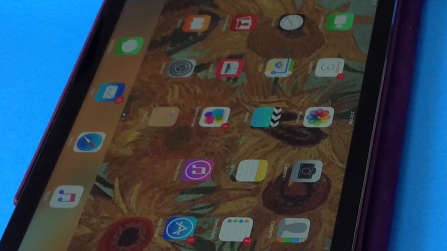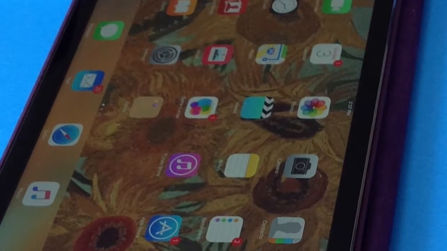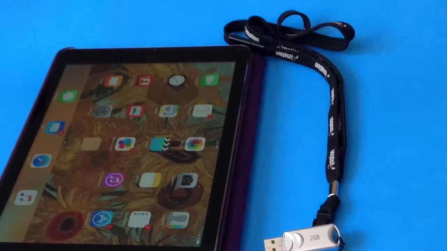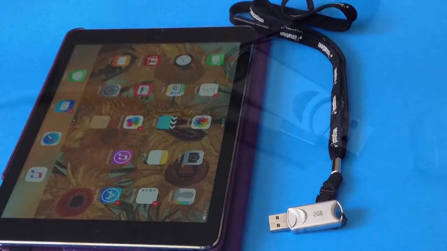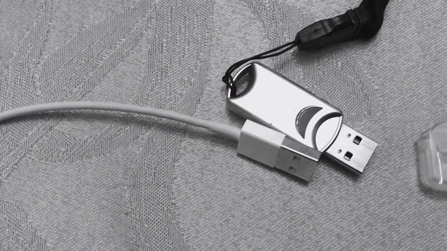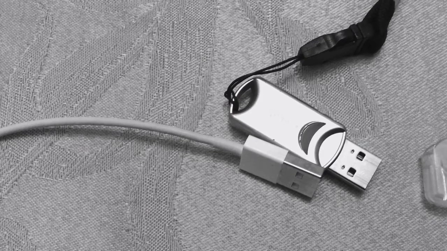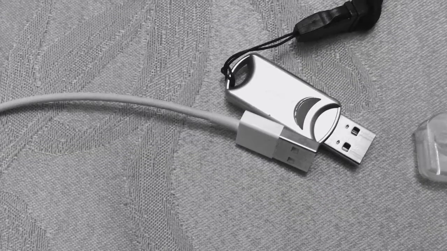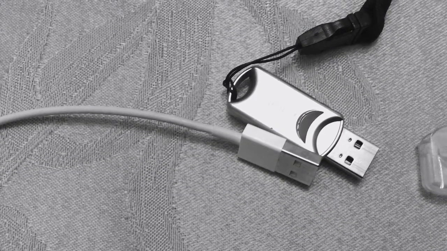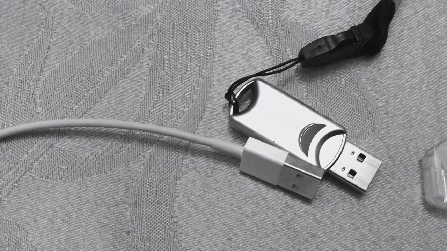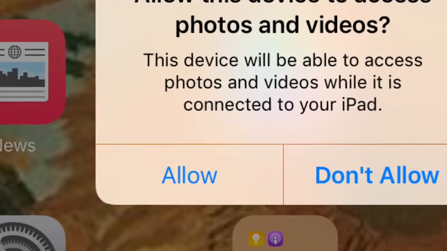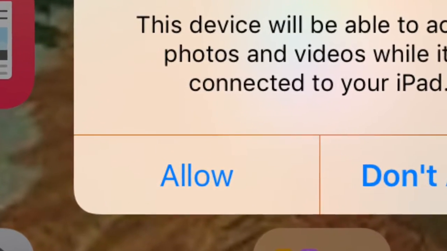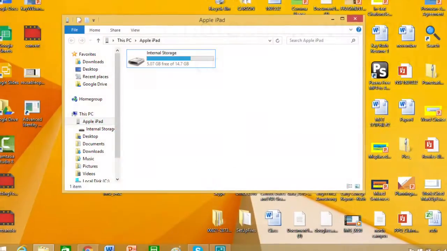Let's transfer files from your iPad to your MacBook or your PC. Did you know your iPad is like a flash drive? The cord that plugs into your iPad has a USB port on the other end, just like a flash drive. Plug the appropriate parts into your iPad and your computer. Make sure you allow your computer to access the photos and videos on your iPad.